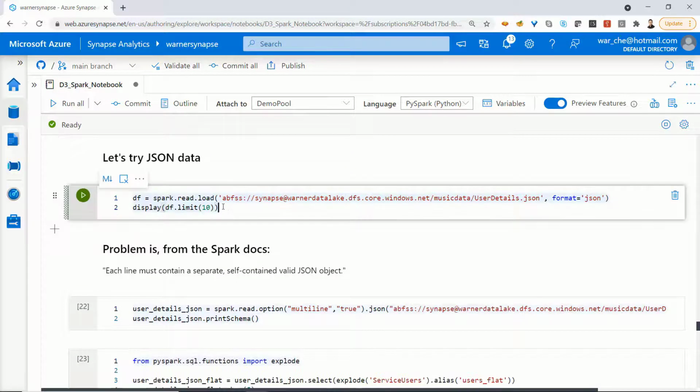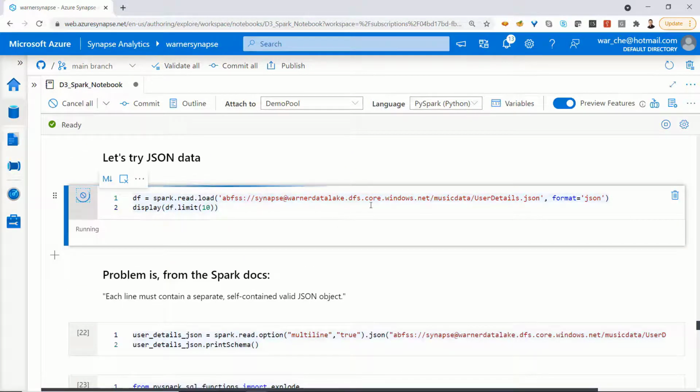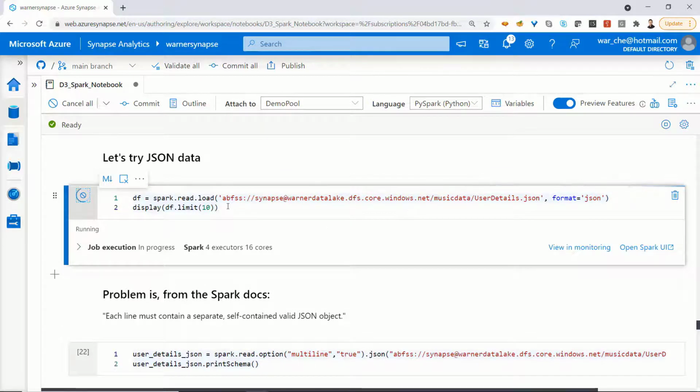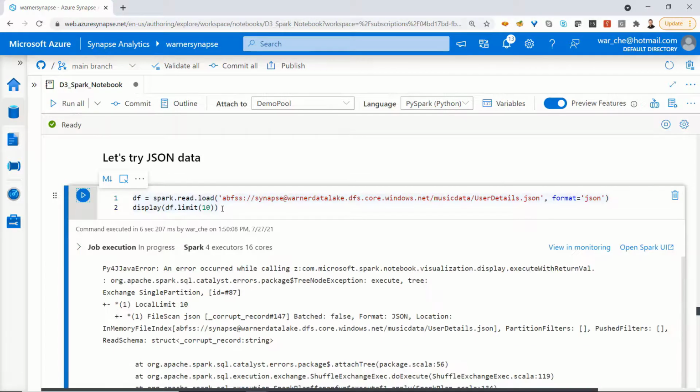Now I can try to do JSON as well. I'm going to hit run. All I did is put format equals JSON, and we'll see what's going to happen here. It's actually going to fail.